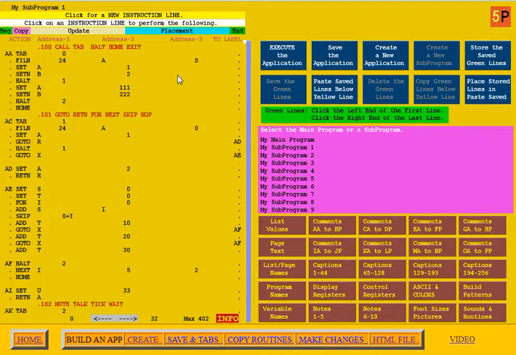This is the video called Green Lines. Often we would like to copy a routine and put it somewhere else. We might want to put it in the same subprogram. We might want to put it in a different subprogram of the same application. And we might want to put it in a totally different application.